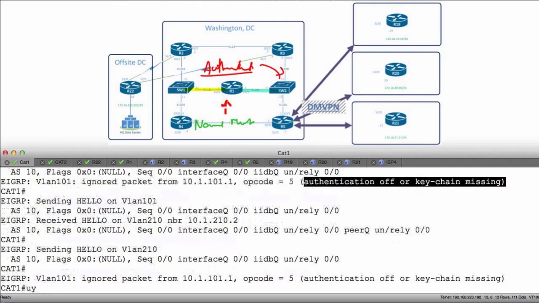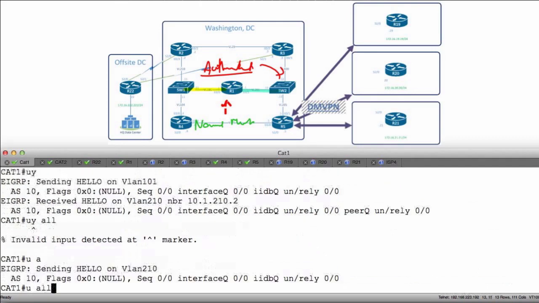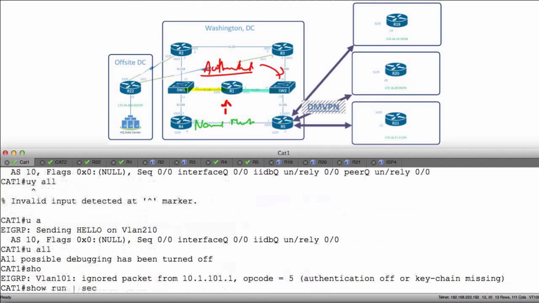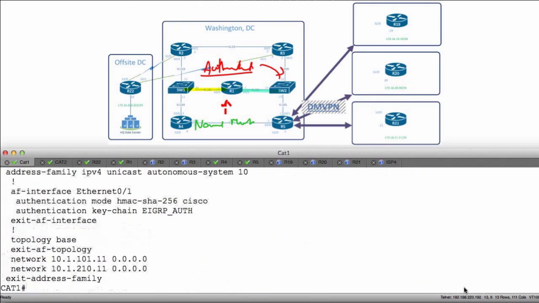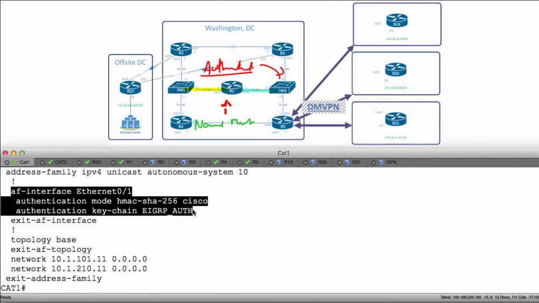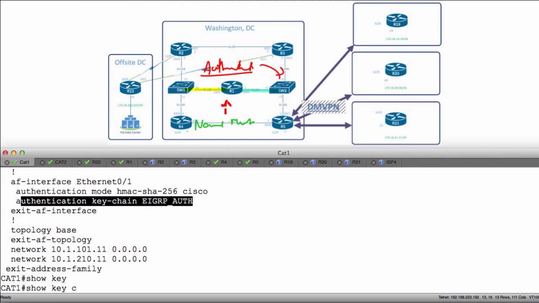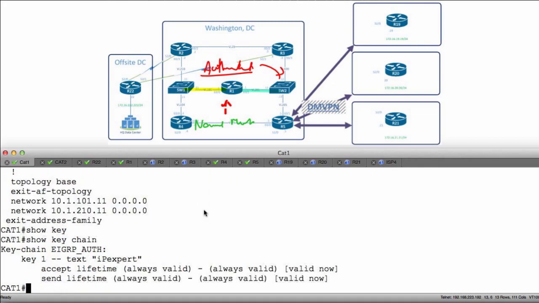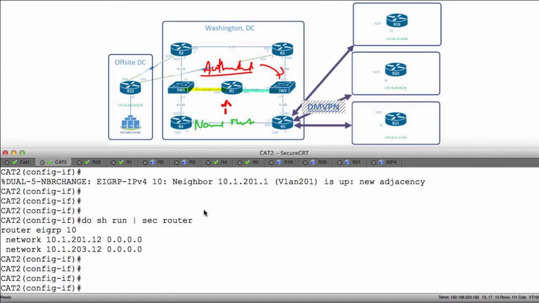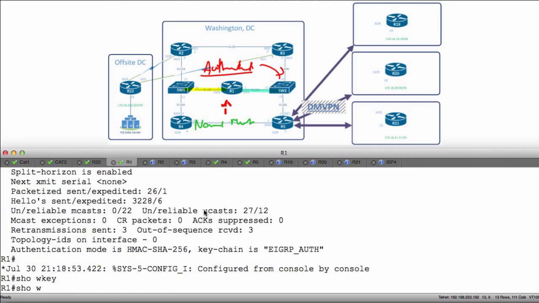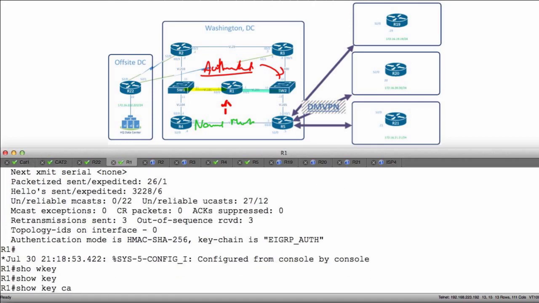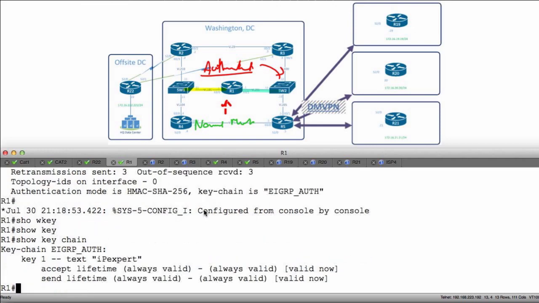So let's take a look at this. Show run section router. Well, here's our AF. And notice I've got my keychain. The keychain should be configured properly. Show keychain, IP expert. Let's cut over to R1. Show keychain. IP expert. Everything's good to go here.